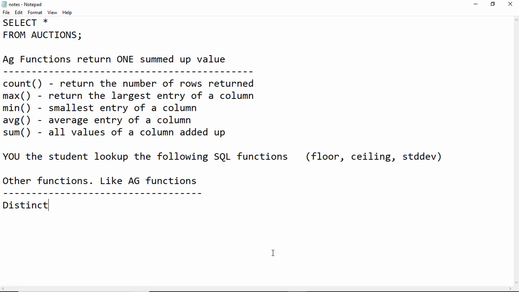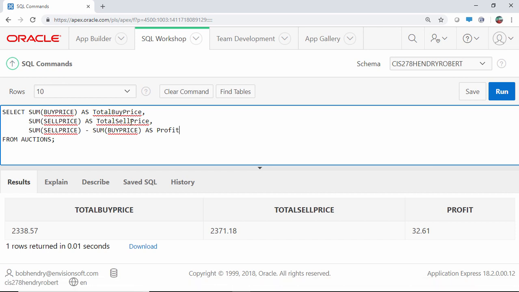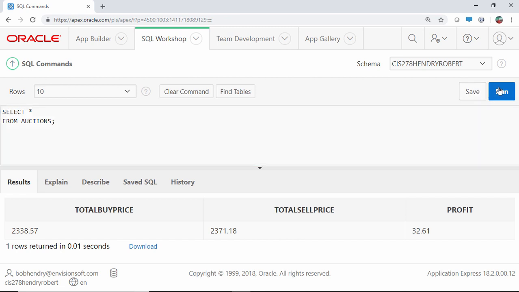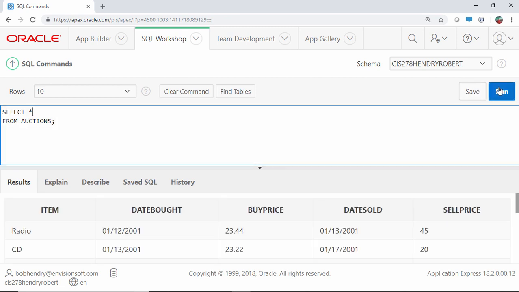Let me go into our data here. I'm just going to leave this up on the screen for a little bit if you need to take a screenshot. Okay, so let's go back and just look at everything again. So we'll do a select star from auctions and then run. And I'll leave you a couple of seconds of dead air as you're looking at this.